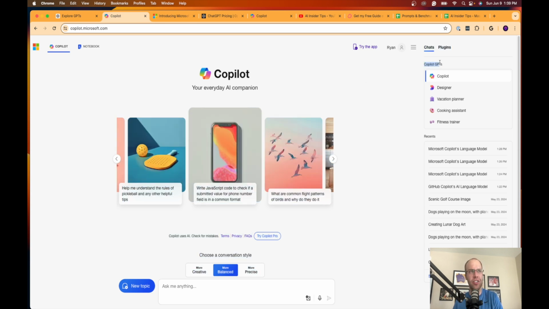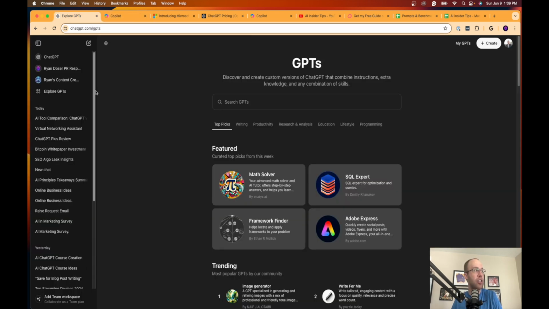The second thing here is, let's start on the right-hand side. We have Copilot GPTs, and there's only 5 pre-configured GPTs that Microsoft created. It looks like you can't create your own custom GPT. We're on ChatGPT, of course.